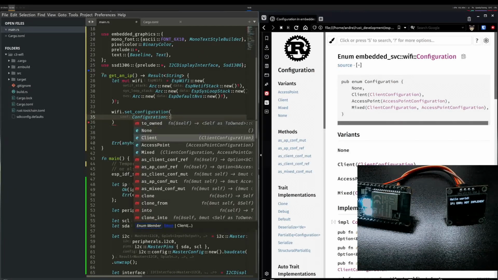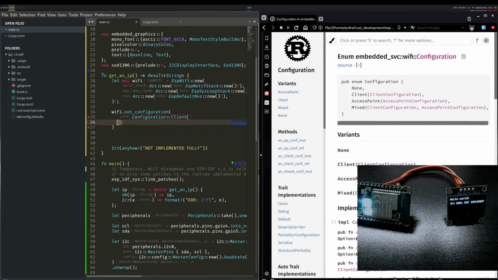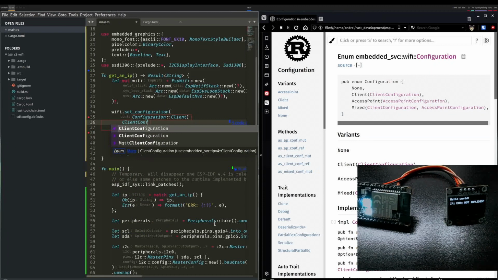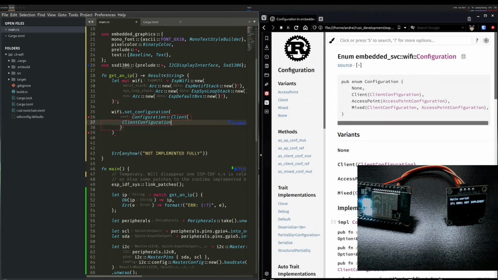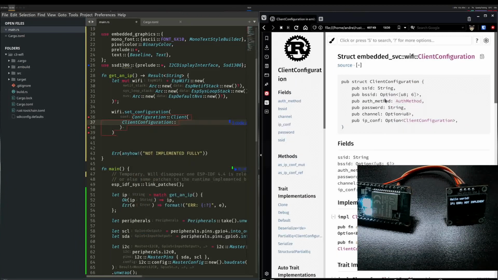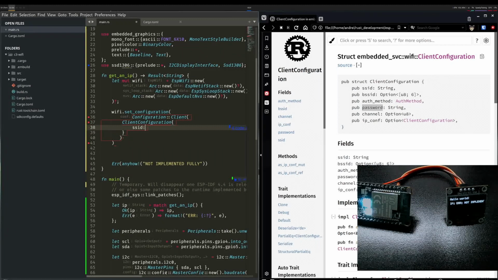And what kind of configuration? Well, a client configuration. For a client configuration, I check again, it's for IPv4. I don't care for IPv4, I need generic Wi-Fi configuration. And this one is a structure. It has SSID, it has password, and various other things. I know SSID and password, so I will use those.